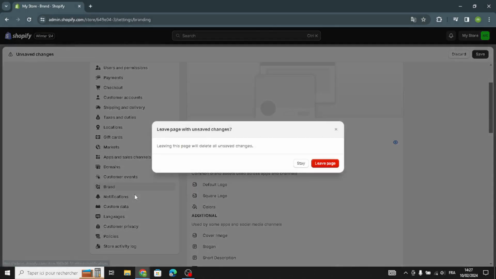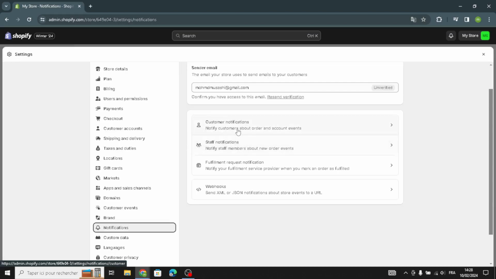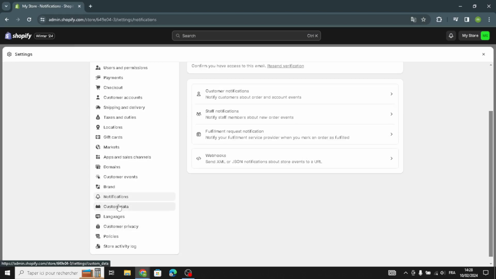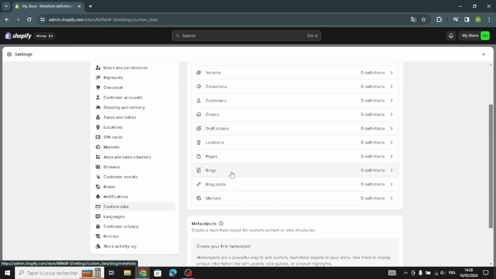now let's move on to the notification. Let's move on. So as you see here, this is the notifications. You can customize them right here. So you can customize the notifications, the staff notifications, the fulfillment request notification. Here we have the custom data. Okay, so here you can add a custom piece of data to a specific part of your store, like products or variants or collections, customers.